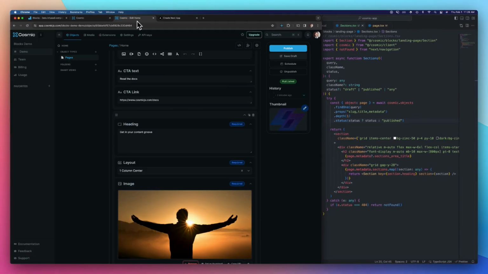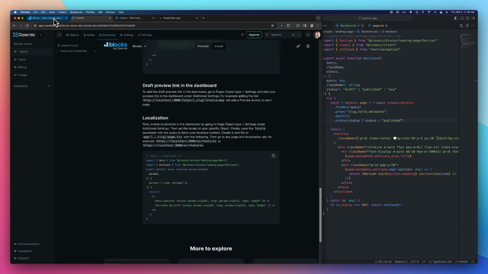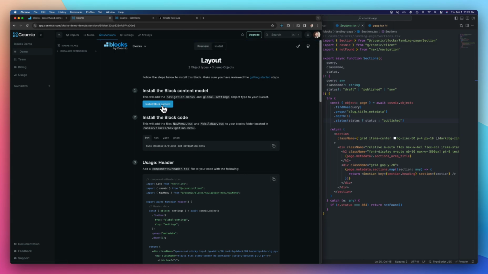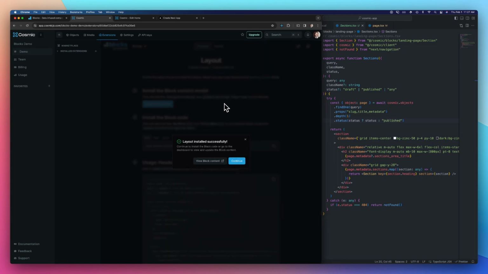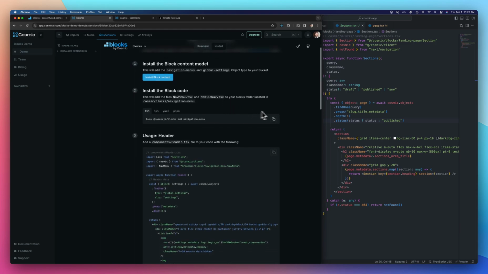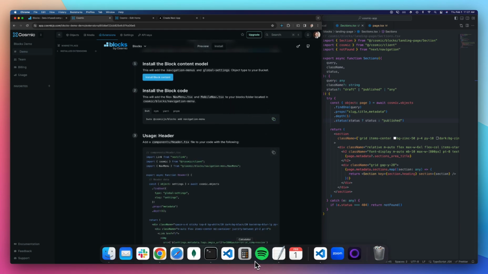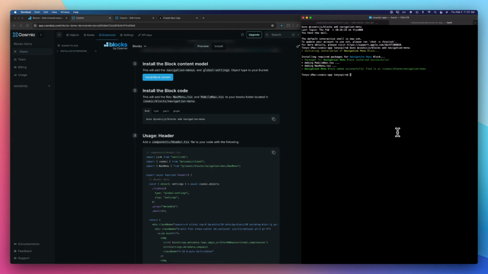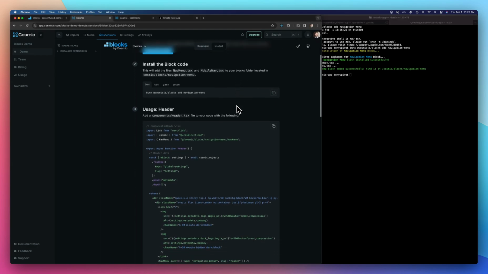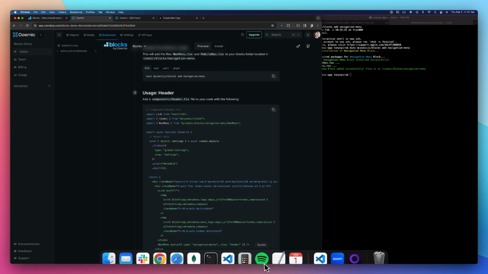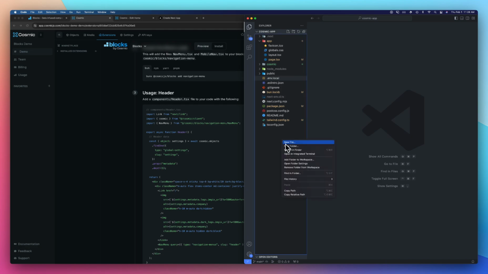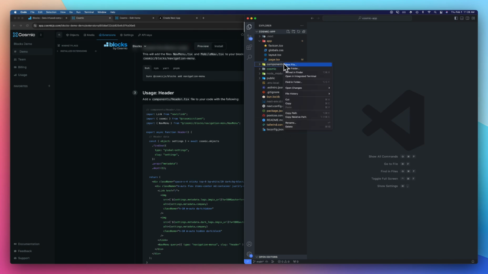All right, let's have more fun with this. So let's go into the layout block and let's install this one. Install the block content. All right, now we can get into it with this simple navigation menu command. All right, that installed. Now we can start adding these copy-paste code elements. So create a new components folder and add a header file.